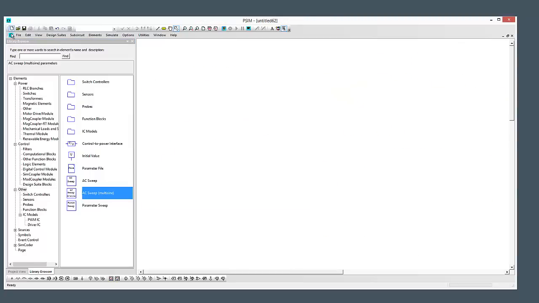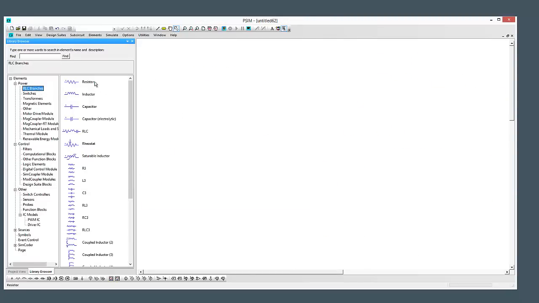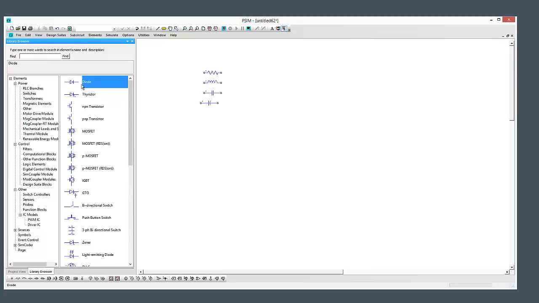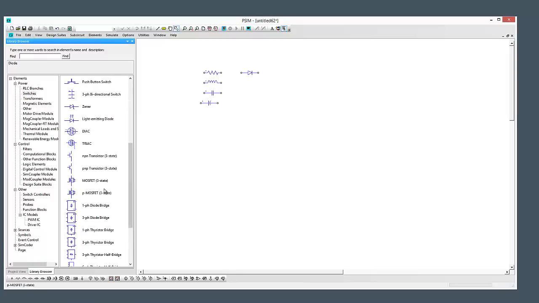So I'll just open up a new file and let's pull up some of the new devices. So I'm browsing in using the library browser here. I'm going to pull up a resistor, an inductor, a cap. I'll also pull up the electrolytic cap as well. I'll drop down and go into the switches now and pull up the diode. And I'll now dive down and grab the 3-state MOSFET. Put that up as well.